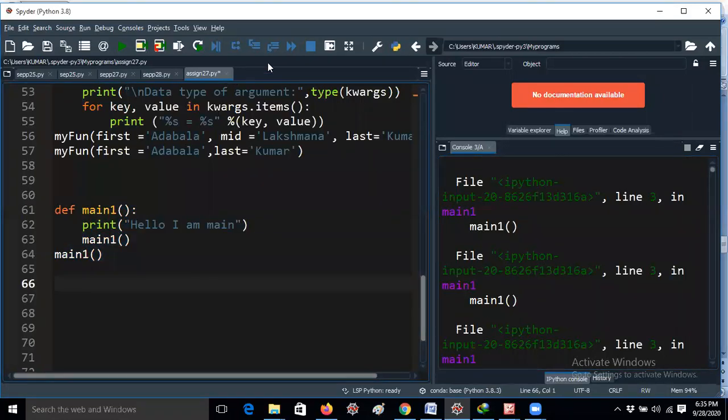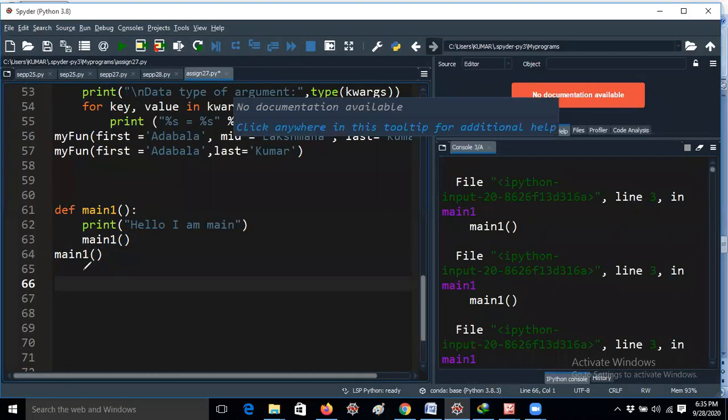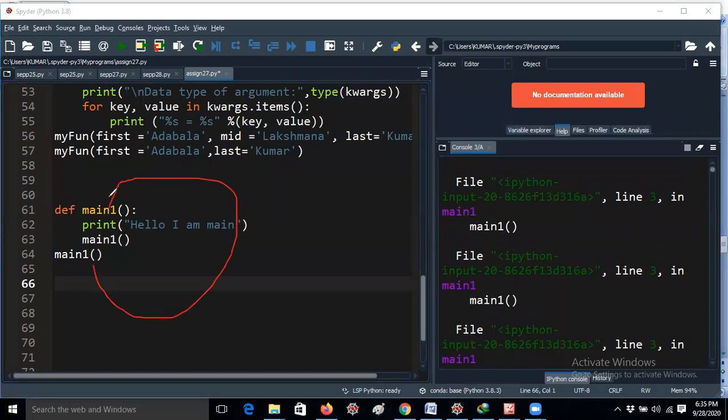Whenever you are giving a recursive function, main one will be executed. "Hello I am main" is printed, and after that it will execute main one again. That means "Hello I am main" will be printed again. Then after "Hello I am main" it will execute main one again. That means this is called by itself. The function calling itself is called recursion. This is the very easy definition.